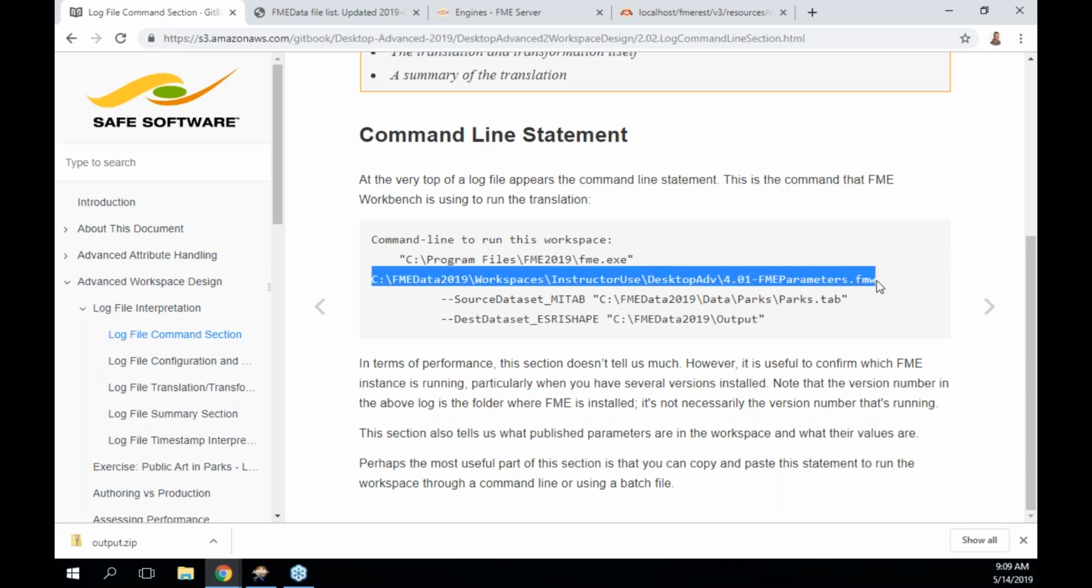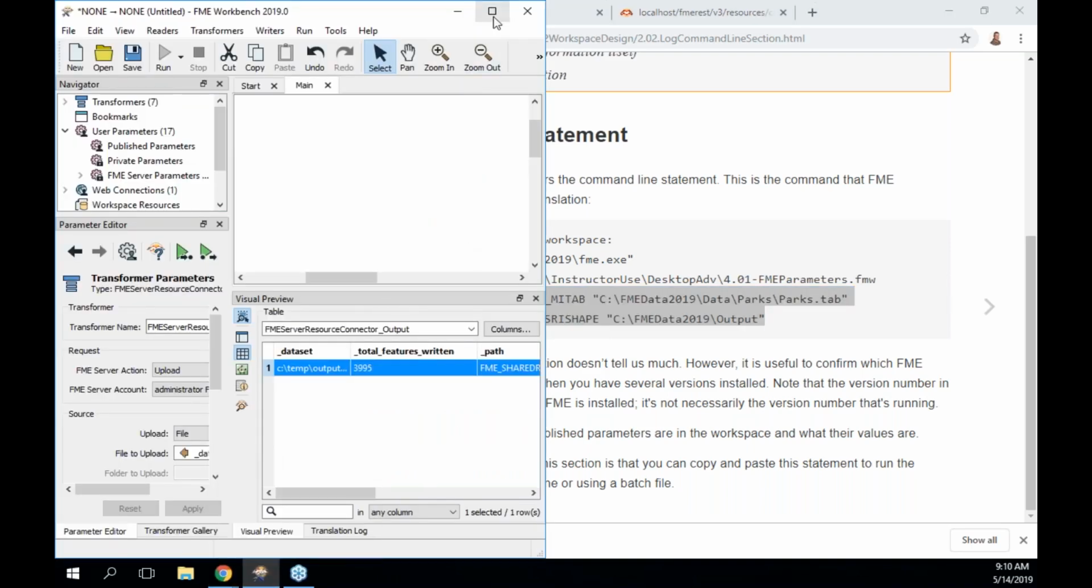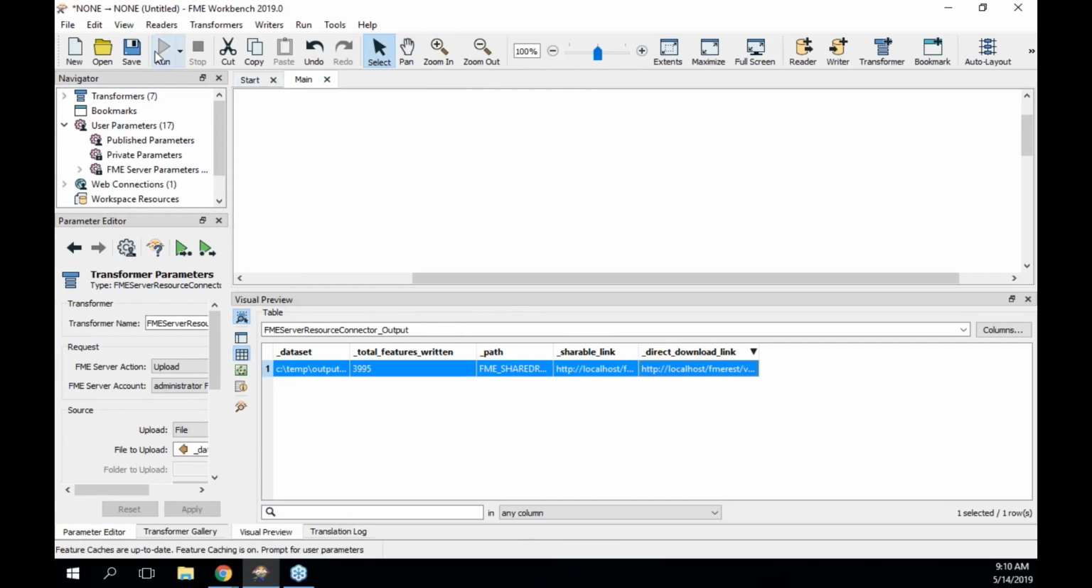Next up is the path to the workspace, and then any published parameters that you have, and we'll be talking about published parameters later on in the course. The published parameters are optional, but you can supply things like a different source data set or a different destination data set. Now that shows up in the log window when you run a translation.